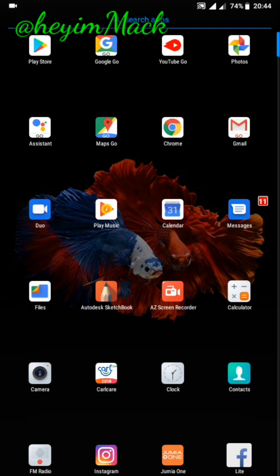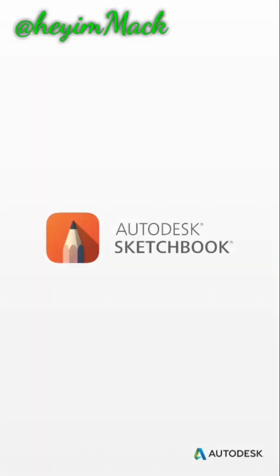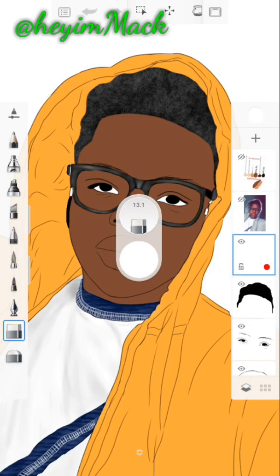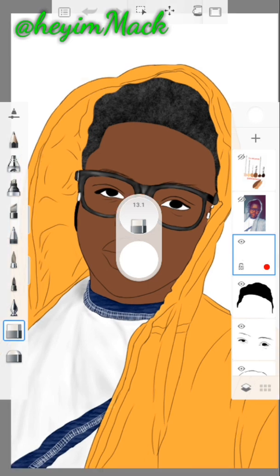Now let me open my Autodesk sketchbook. Here it is. Wow. Can you see my status and also my layers? You see everything has been assembled. So that's all about it. There's no big deal about changing your phone into developer option. So that's all about the tutorial.